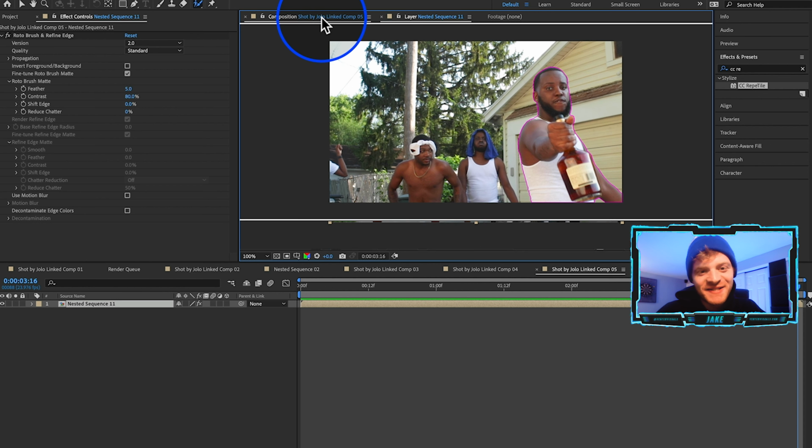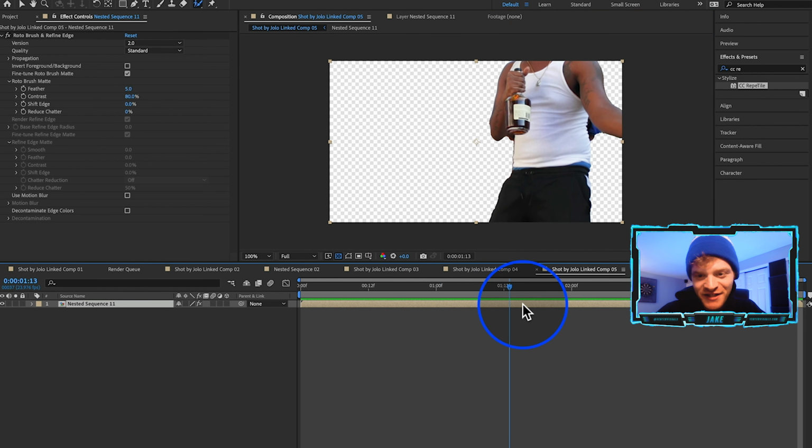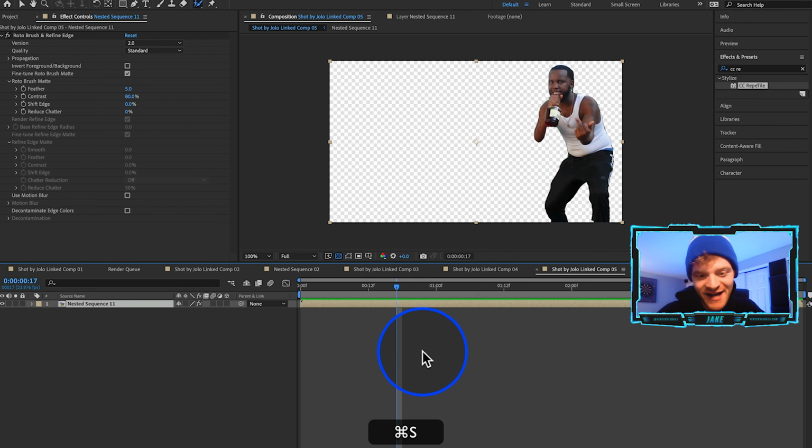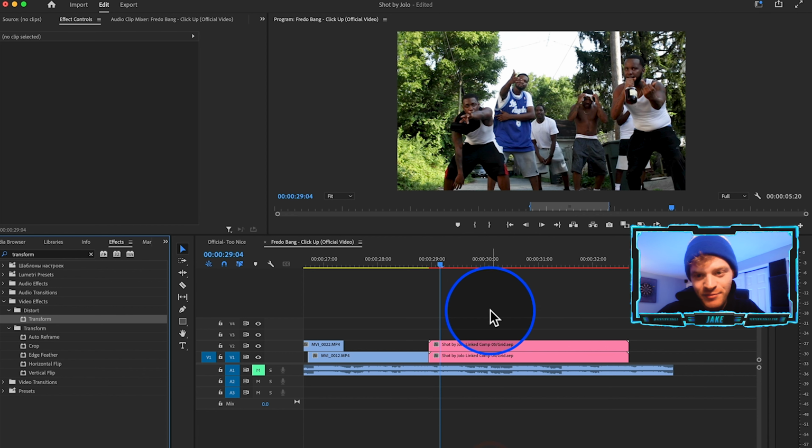Alright, so I've got them all traced out here. My rotoscope layer is looking good. So as I scroll back here in my composition, I can check them out. I'm going to hit Command S. Make sure your transparency layer is on here. And then I'm going to come back here into Premiere Pro.